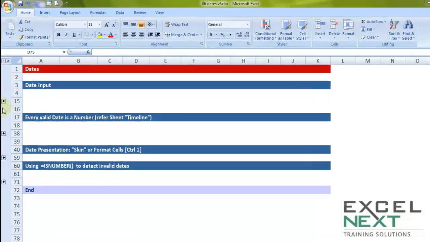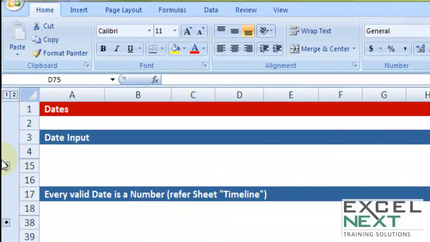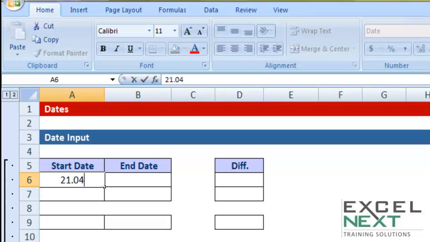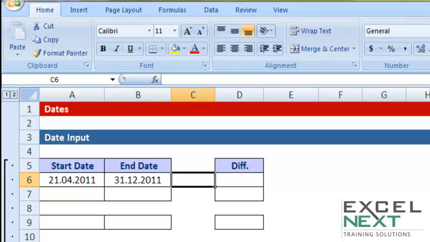Let me begin with the first concept which is there in this grouping. So let me click on the grouping beside row number 15. Now quite often we input the date in this format, 21/04/2011. Let's say there's another date which says 31st December 2011 to be precise. And how do I then find the difference?